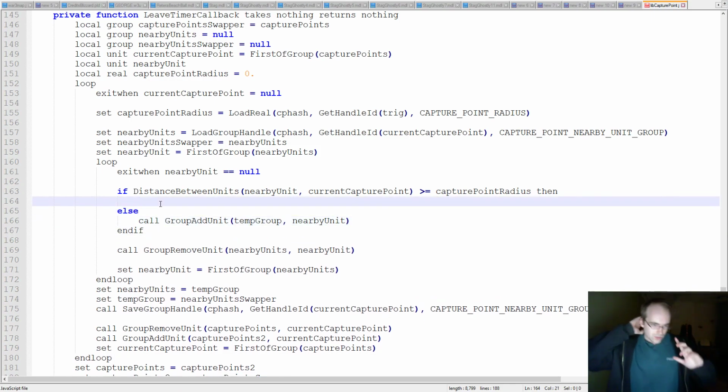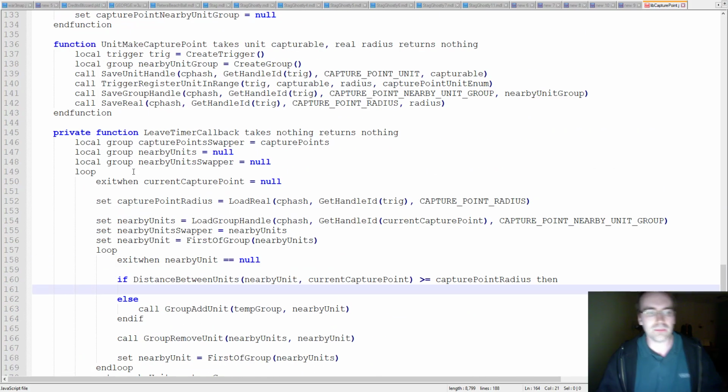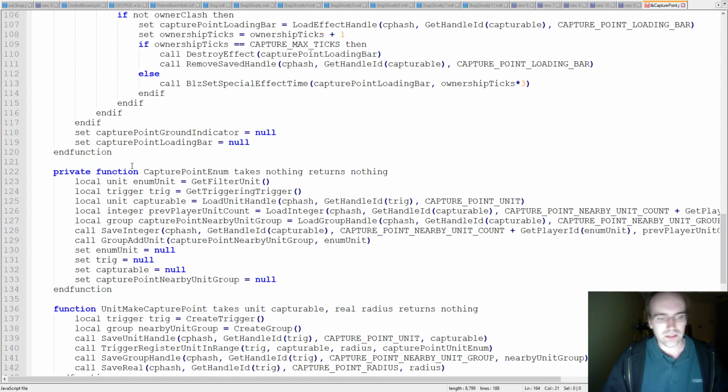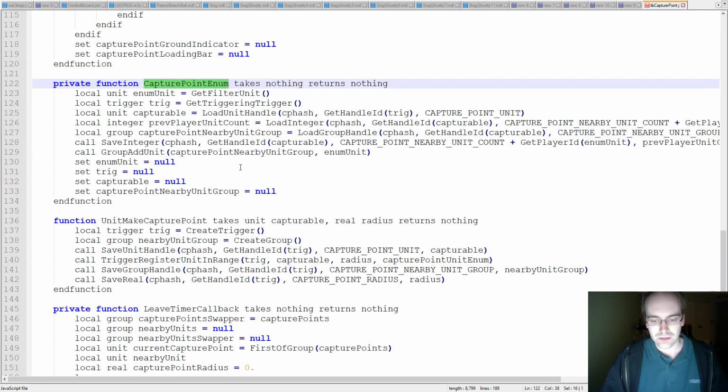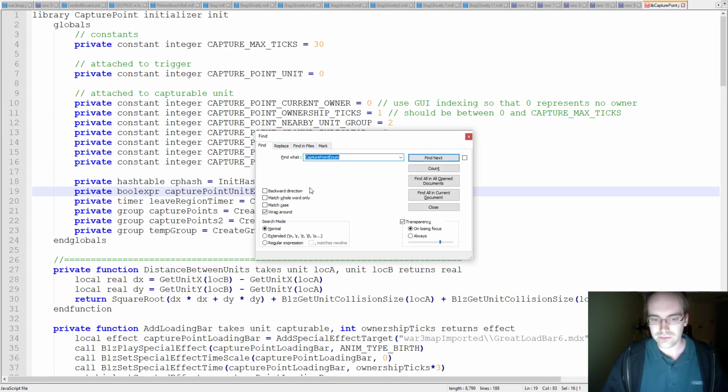So, when we do that, we have to do a countdown, right? Because we did our count up function in capture point enum, which shouldn't even be called capture point enum. I don't like that name. It's going to be capture point unit in range enum.